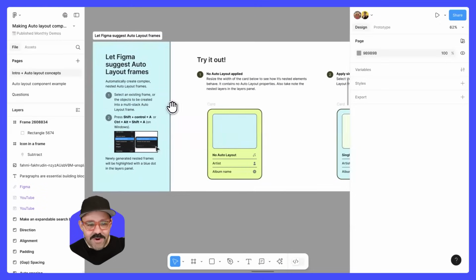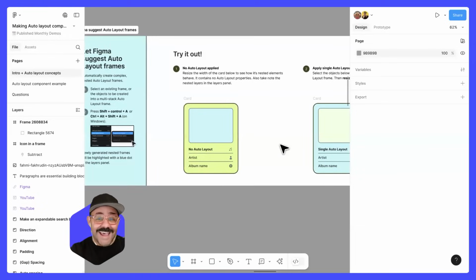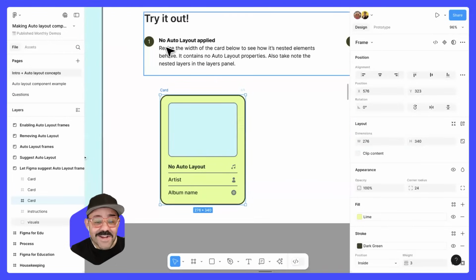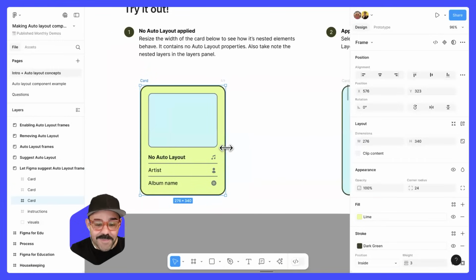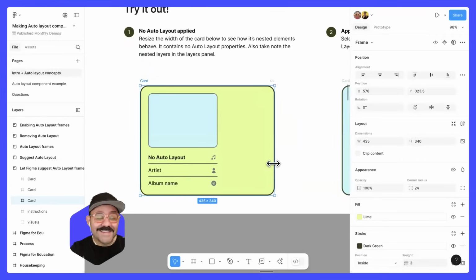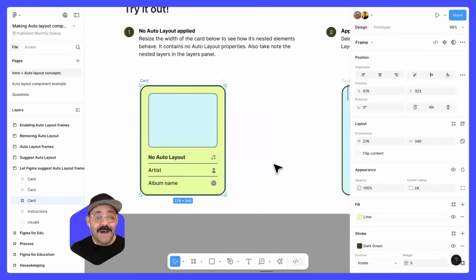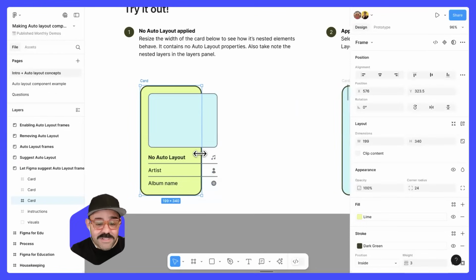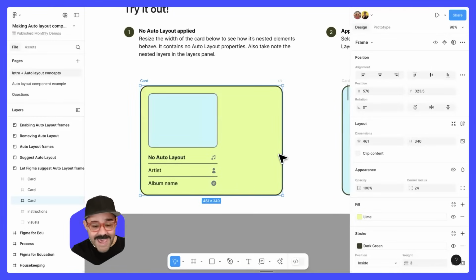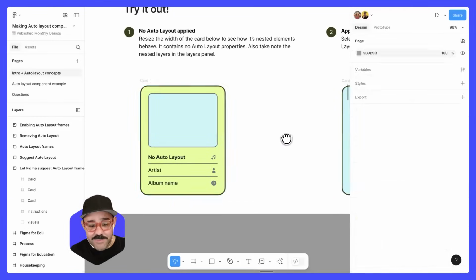I'm actually going to hop over here to let Figma suggest auto layout frames. I'm going to use this as the way to show you how auto layout is going to benefit you. If I take a look at this card, it currently has no auto layout applied. When I resize its width, you notice that the contents of that card are not responding to it. So if I were to decrease the width, maybe I want that to extend its height, or when I increase the width, I want it to fill that container. That's a concept known as resizing.